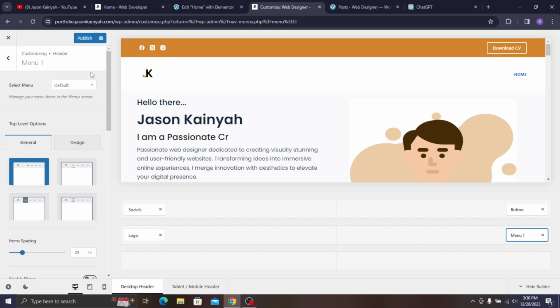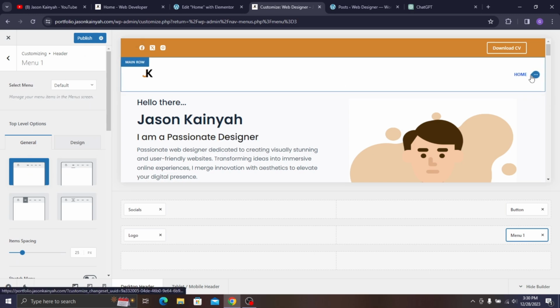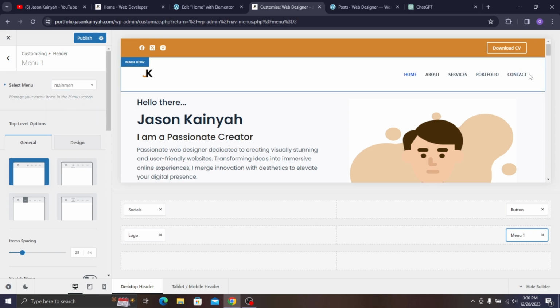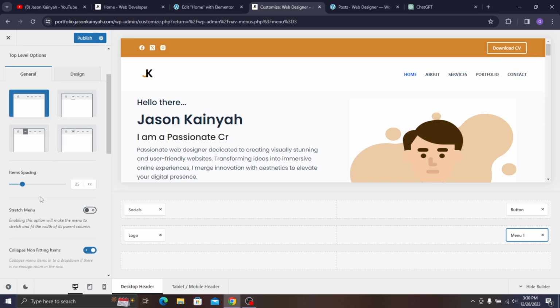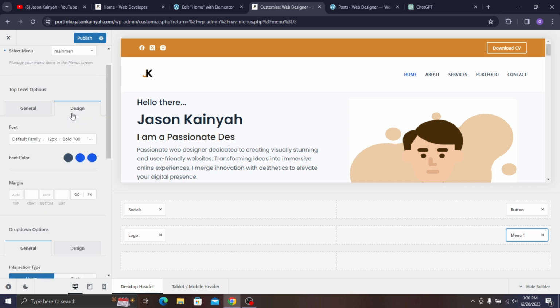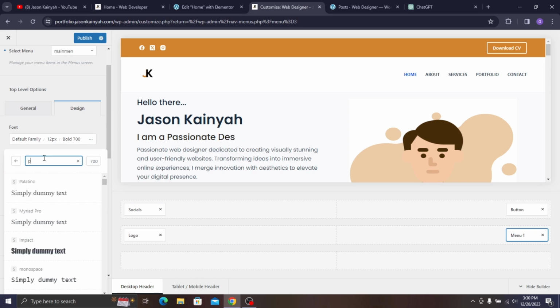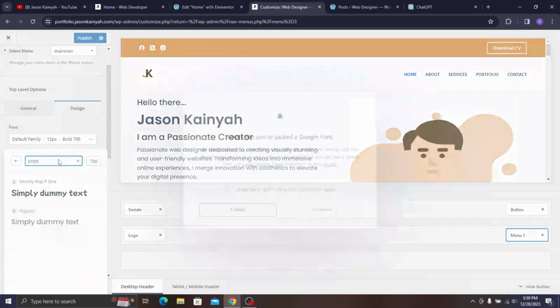Okay, now if you hover on this, you see this icon, so select it, and here select the main. So it's going to bring all our links. That's what we want. Then go to design. Okay, then change the font family to Poppins. Okay, then it should be Poppins.